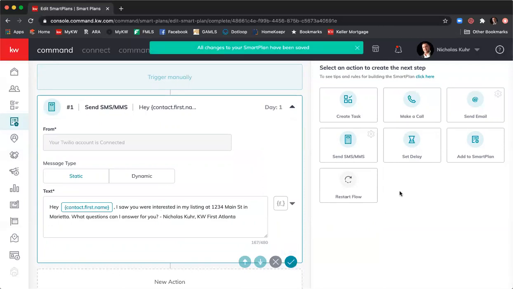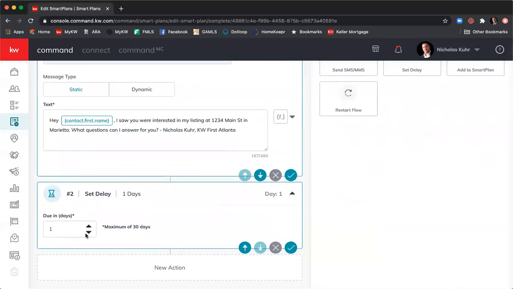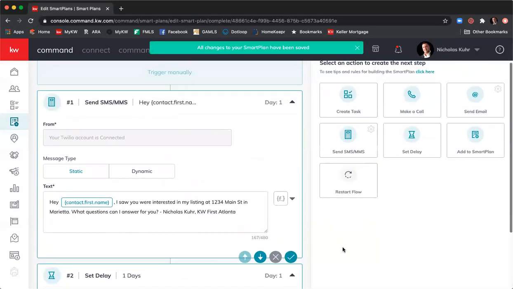And now we'll need to add a delay because we know we have to set a delay between each one of the steps. So I'll set delay. And I'm just going to do a one day delay. Our maximum delay is 30 days. So I'll click Save here. And then I want to follow up with a call.